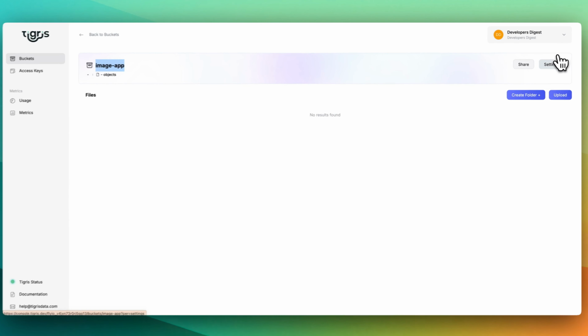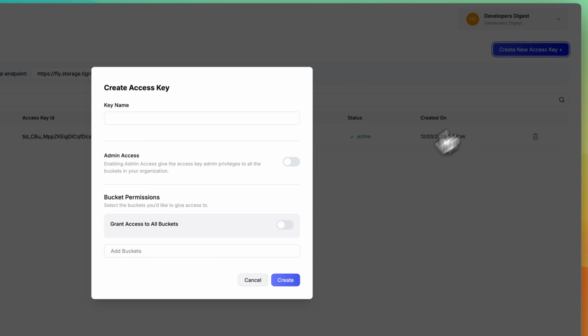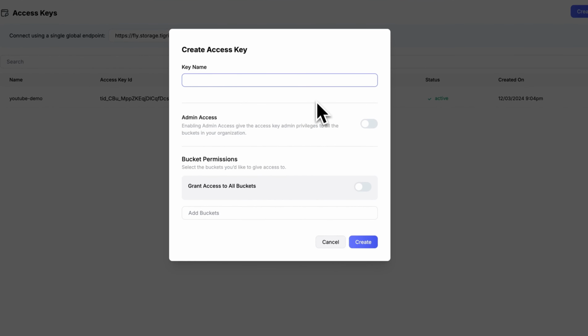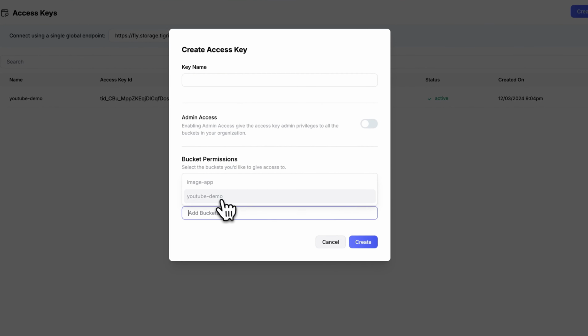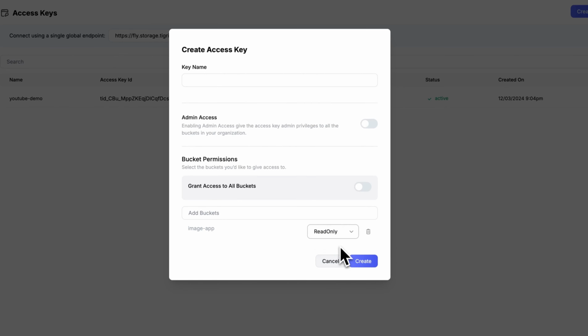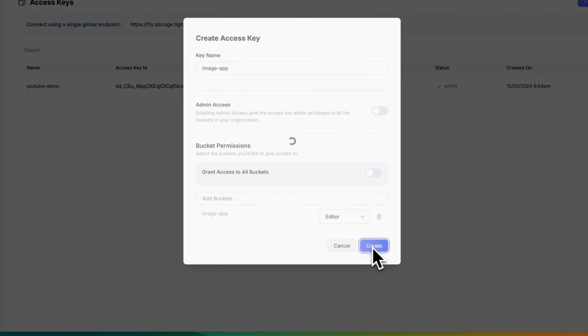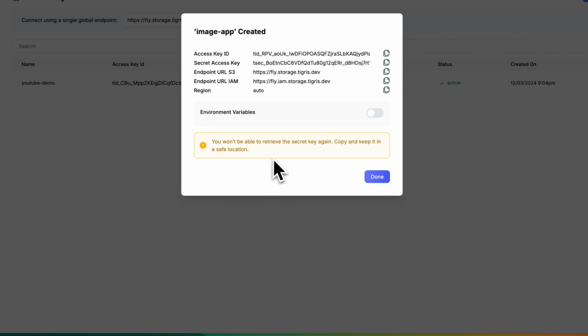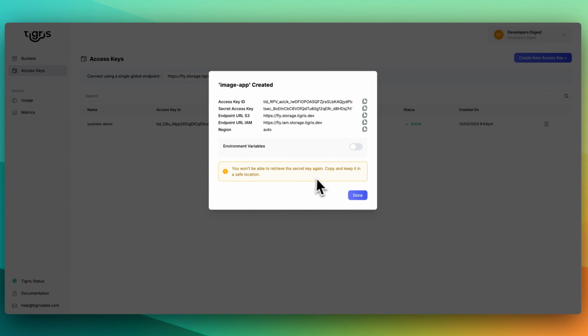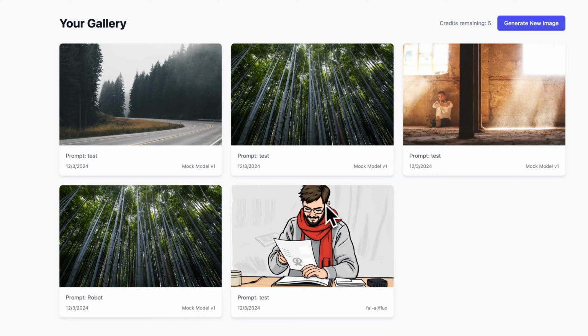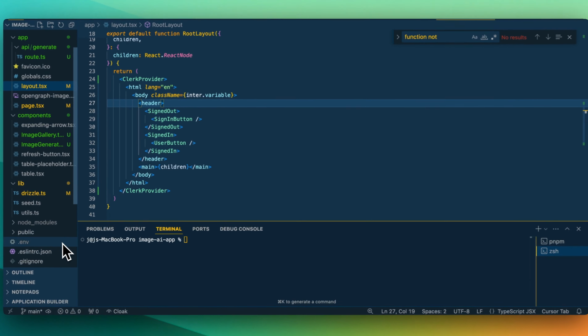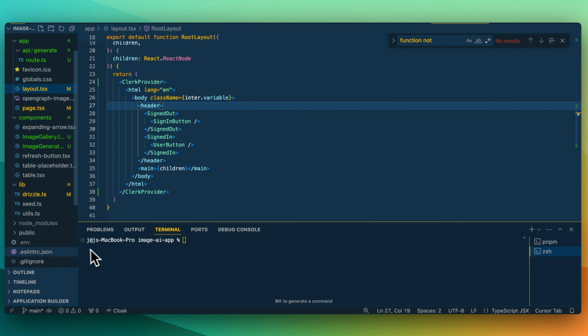Now, what you'll have to do is get your access key. So you can create the access key, and then once you've enabled access to the bucket that you want to give permissions to, make sure you go to editor just to give permissions. Generally, it's best practice to only give permissions to what you need. And then from there, you can just copy in the environment variables within your .env.